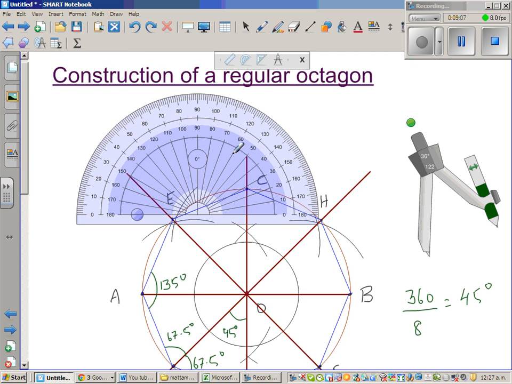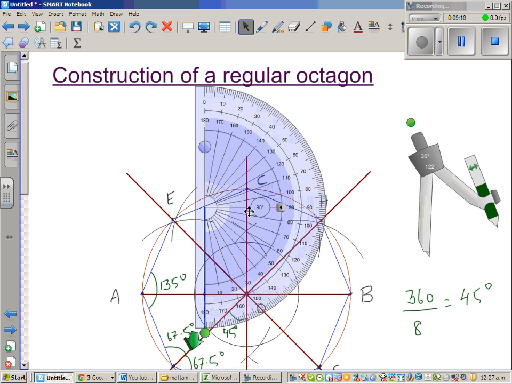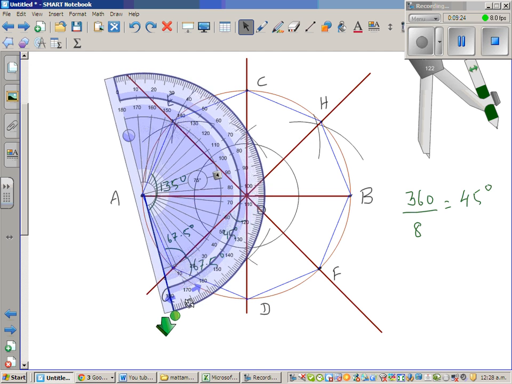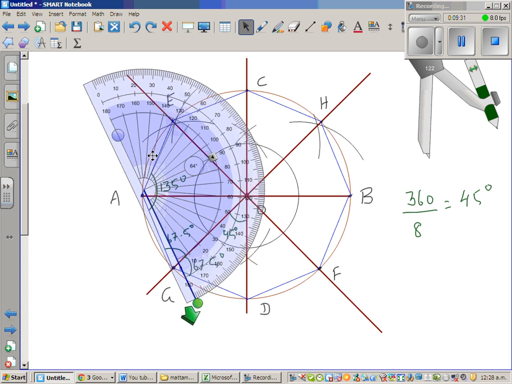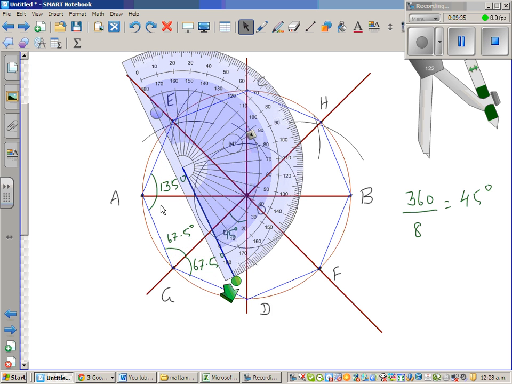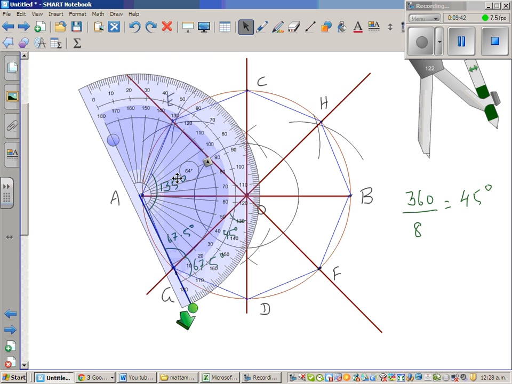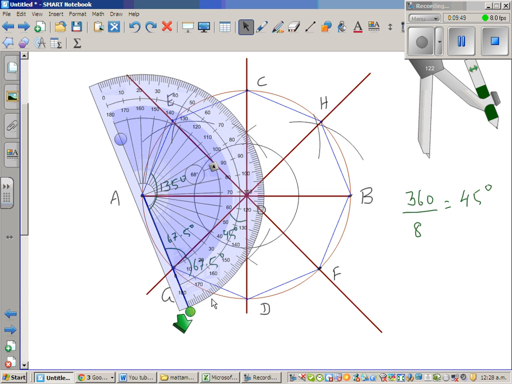Let's check using a protractor. Hopefully I can use it properly. Let me move this. Yeah, this is working very well. I was not sure. This angle is 135, so let us see. If you can measure, this is 67.5, roughly. I'm not very good at using this protractor, as you can understand.